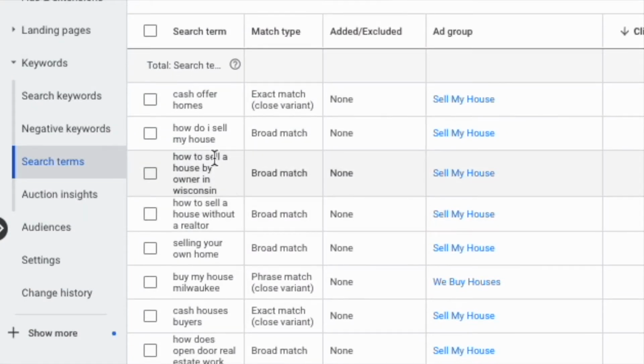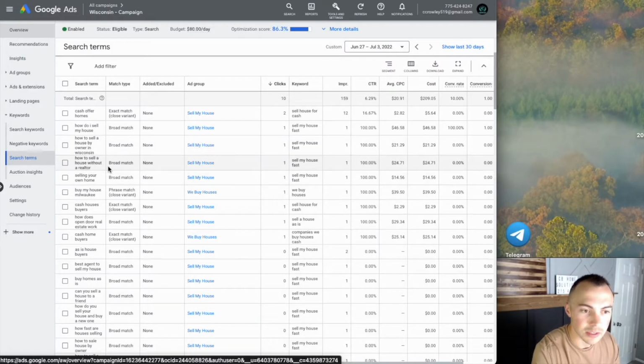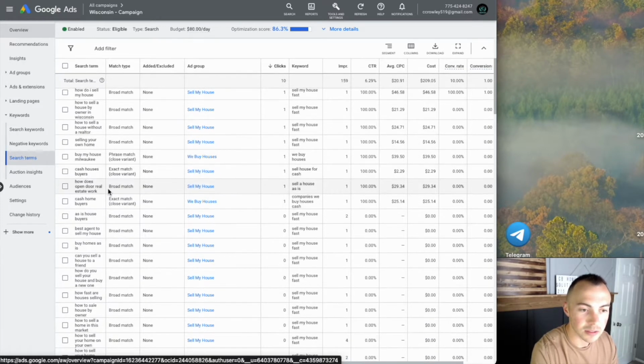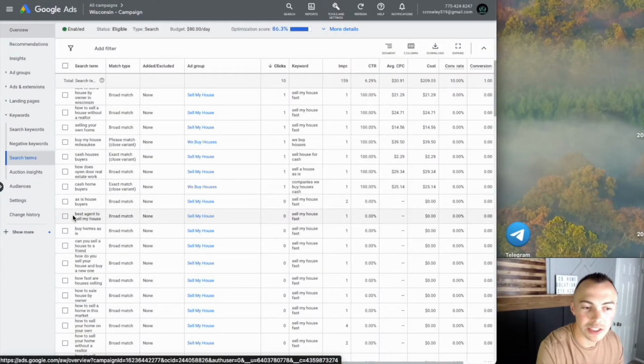So right now we can see cash offer homes, how do I sell my house, how to sell a house by owner, how to sell a house without a realtor, selling your own house, buy my house Milwaukee, cash house buyers, how does Open Door real estate work? Now what we're trying to do is find keywords that do not match what we are targeting, meaning they don't have congruence between what we're advertising for and what we actually want people to convert off of, like this example. So right here, best agents to sell my house.